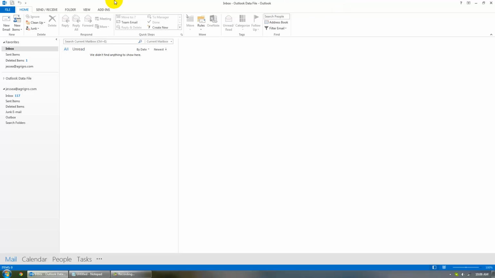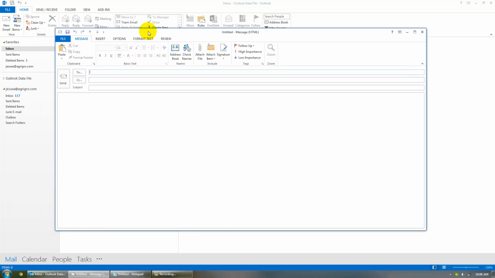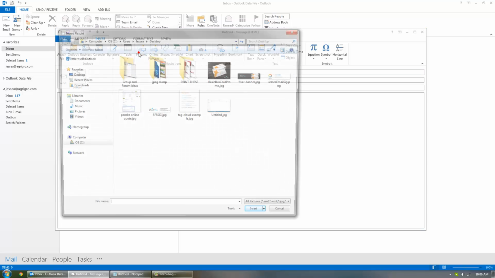Go ahead and just click the new email icon on the left side. Once that opens up, find your insert tab at the top, should be next to message, and click that. On your insert tab, there should be a picture icon right here. It's grayed out right now, so before we can click that, just put your cursor in the body section of the email. And as you see, that picture icon is now colored. We can click on it.